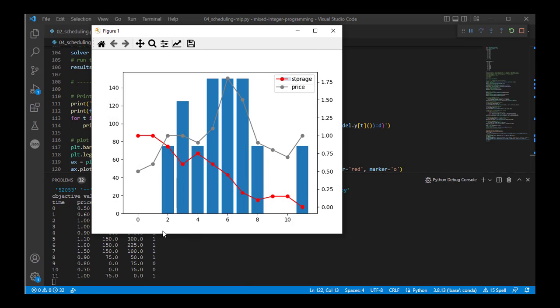Okay, so here's the result, our new result. The first thing that stands out is that the operating profile is different, right? We now have 1, 2, 3, 4, 5, 6, 7, 8 values, or 8 time periods, where the power produced is, in fact, greater than the 50% requirement. So it looks like our constraint is working properly.